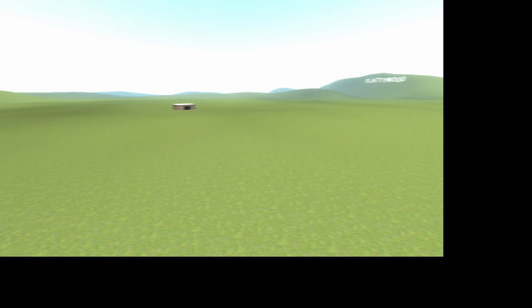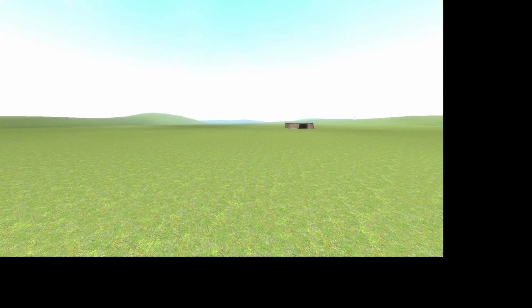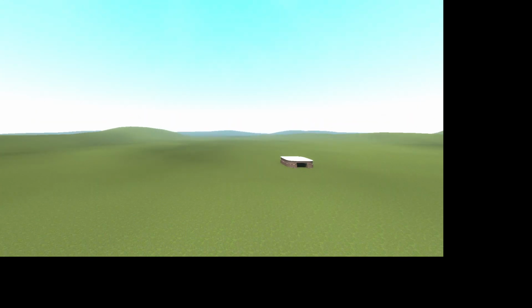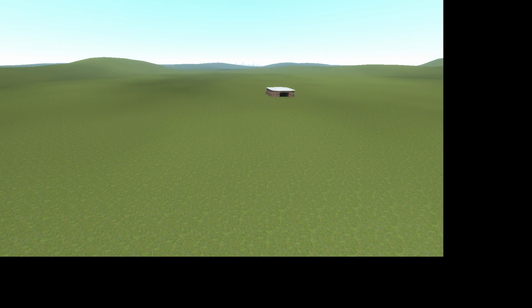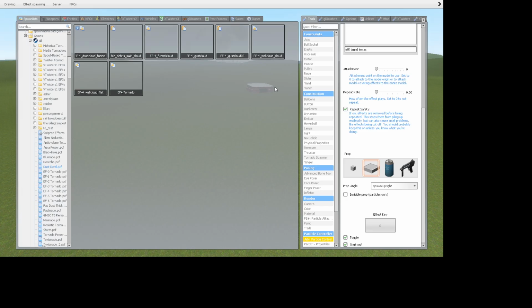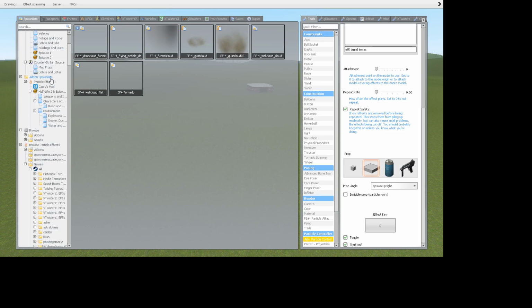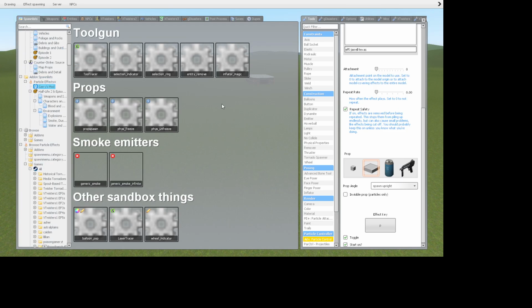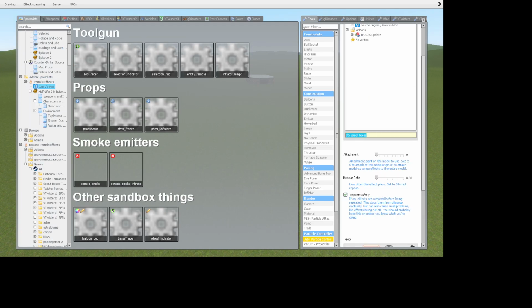Today, this is going to be a short little particle review showcase. This is part 11, and basically, I'm going to be showing some updated particles I have made in this.